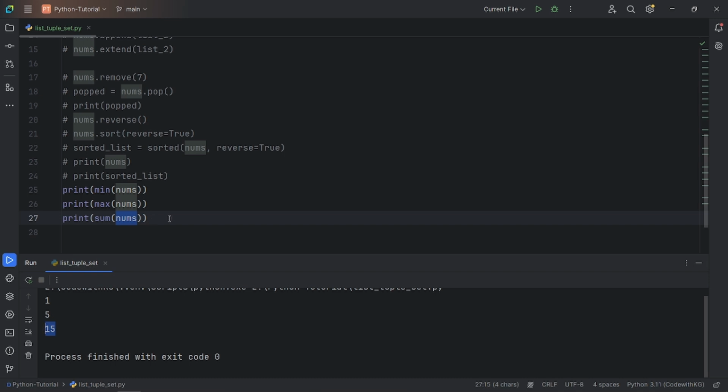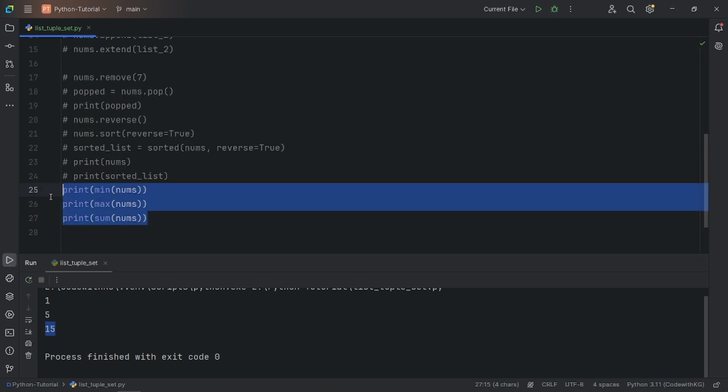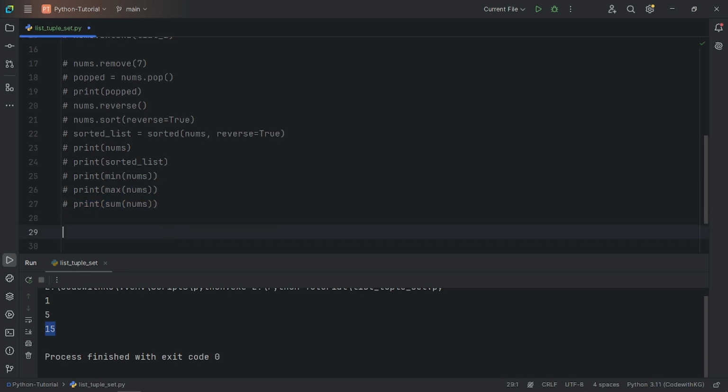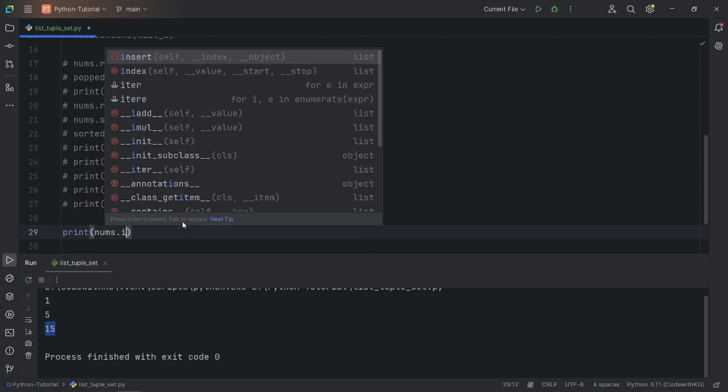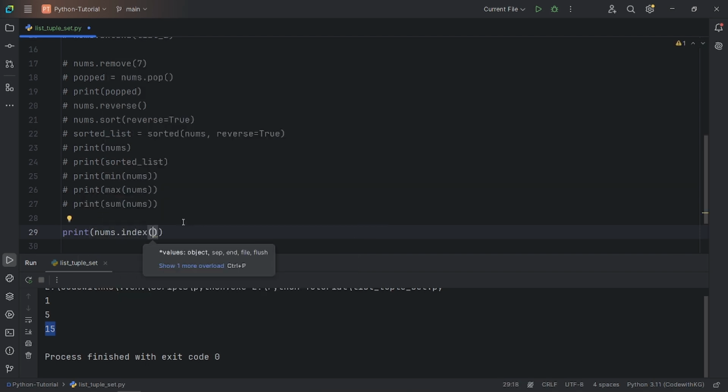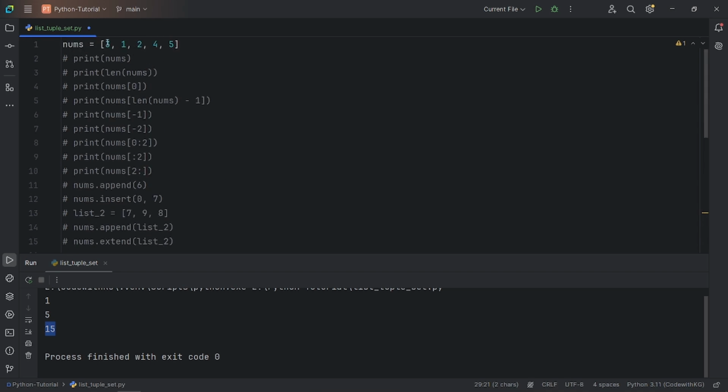Let's say if we want to find the index of any value, that is, at what index that value is inserted or present in our list, then how can we find out the index of that number. So here we have a method, the index function, we can use it. And if I want to find out what is the index of 3, okay, let me check whether 3 is present or not. So 3 is present at index 0.